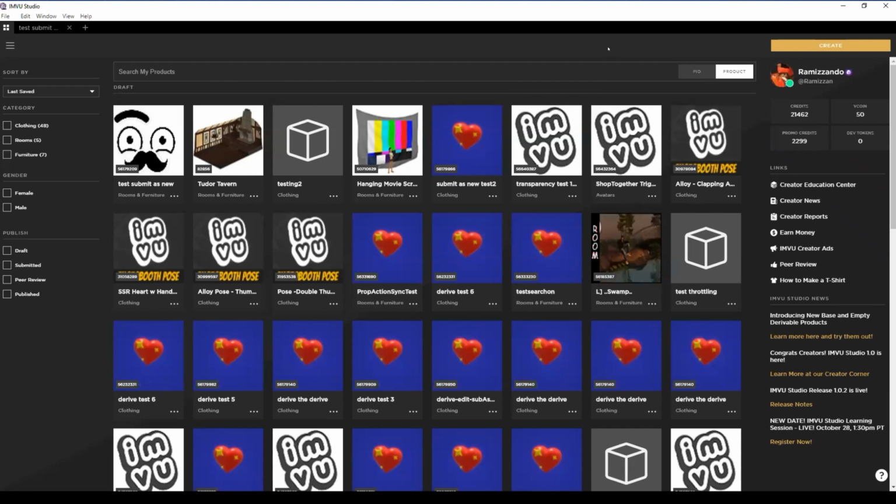IMVU is based on a derivation model, which means you as a creator can find any product in the catalog and derive off of that product and create new textures for that product, let's say, and then resubmit it as a new product. And everyone down that derivation chain will actually get credit when that product is sold. That's our derivation model, and it's been our derivation model since we started the company back in 2004, and it's worked very well for us and our creator community.